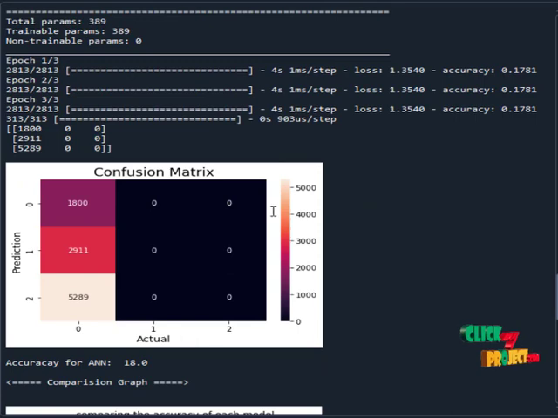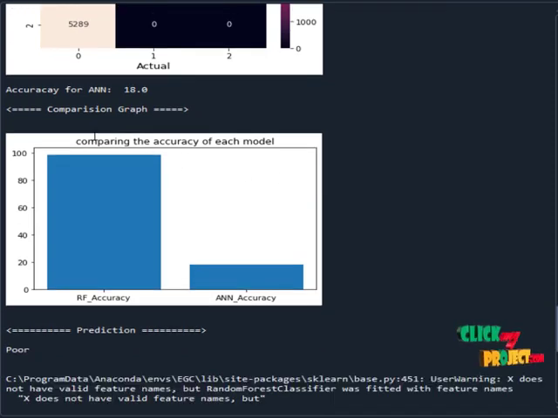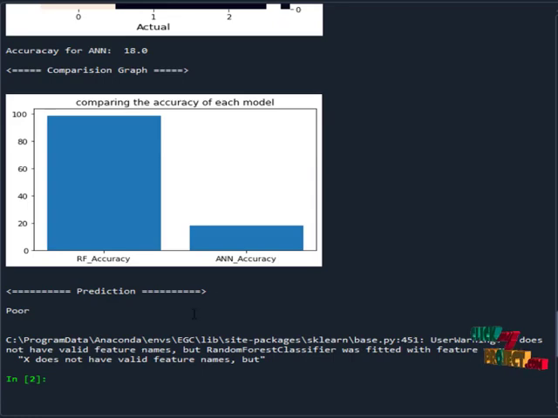This is the confusion matrix of our ANN algorithm, and it gives an accuracy of 18%. After that, we are going to compare the accuracy between our proposed and the existing algorithm. Our proposed algorithm, random forest, gives a better accuracy than the existing one. By giving a random input, we are going to predict the output, whether it is poor, normal or high. Thank you.